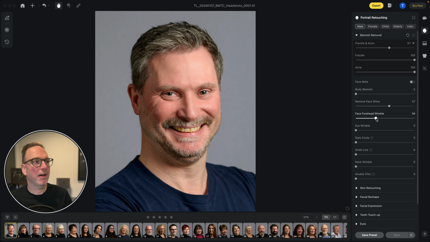Forehead wrinkles, I don't tend to change this for men. I've got to be honest, we leave it in there, but you can play with it if you want. Eye wrinkles, occasionally I will just drop this down because it just gets rid of the darkness under the eyes as well. And we're going to use the dark circle at the same time as well. And I'm going to put that up. There we go. Because you never know what people are doing the night before their photo shoot. Even though they should have been resting really hard. Most people are awake all night dreading their photo shoot.